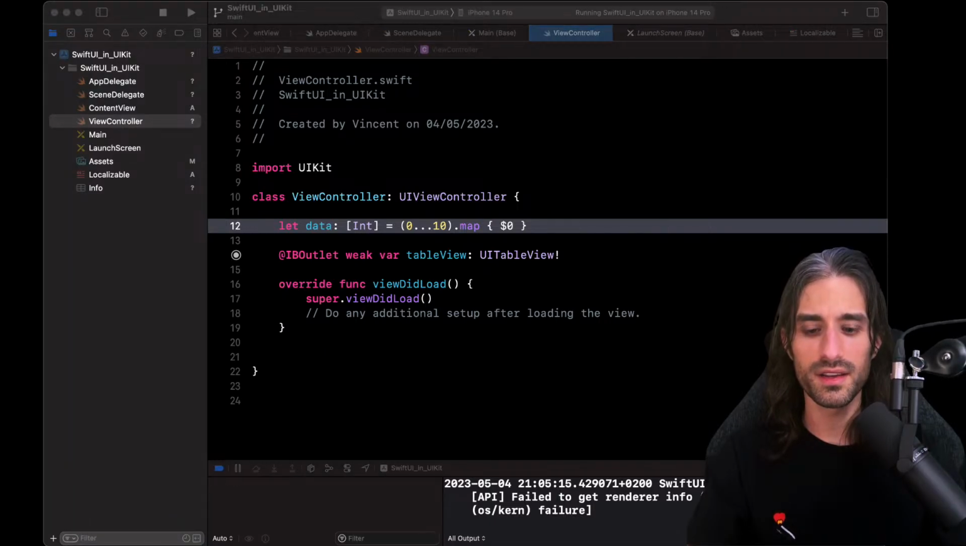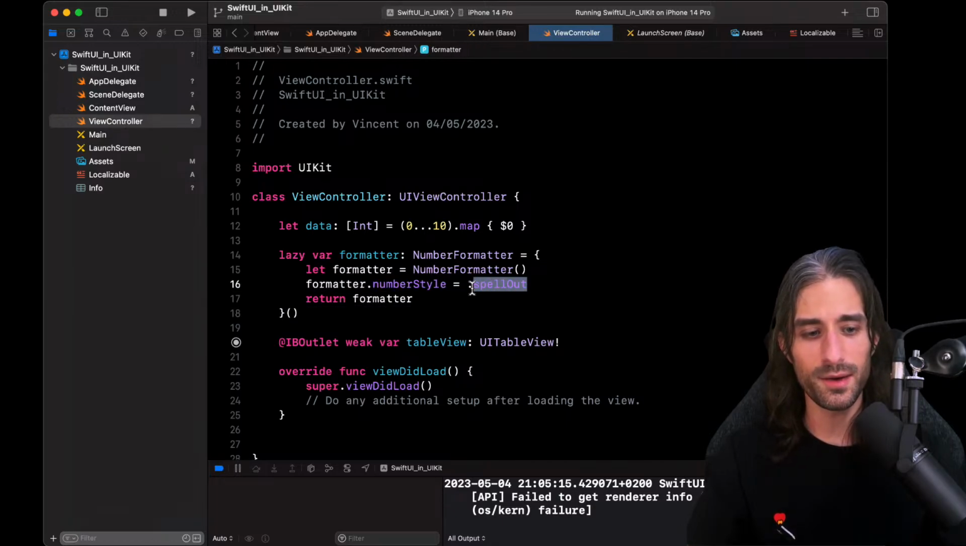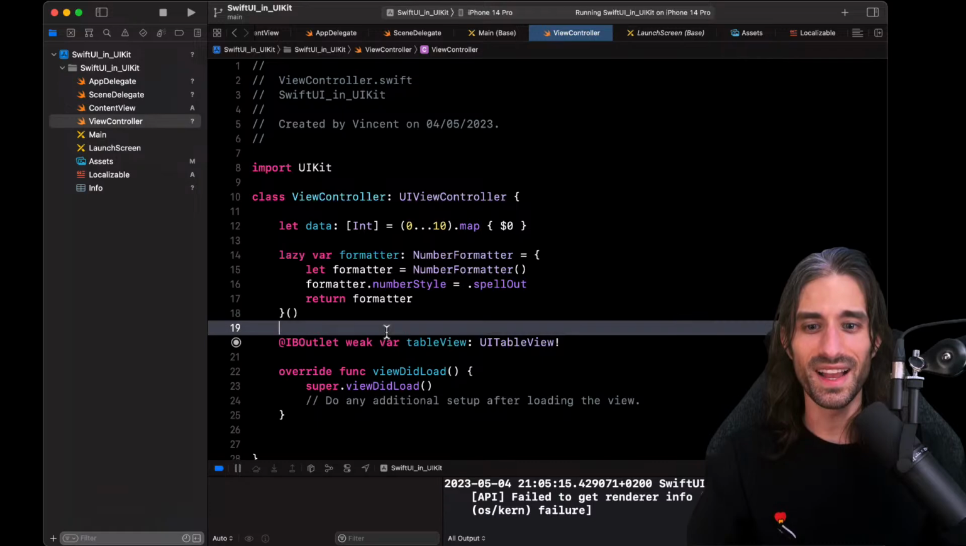I'm also going to add a little number formatter so that we can have a more interesting view than just displaying the number through string interpolation. So here this formatter will allow me to write a spelled out version of the number, so the number being written with letters. Like if it's 5, it will write FIVE, for instance. It might be that we will see it in French because part of my computer is set up in French.